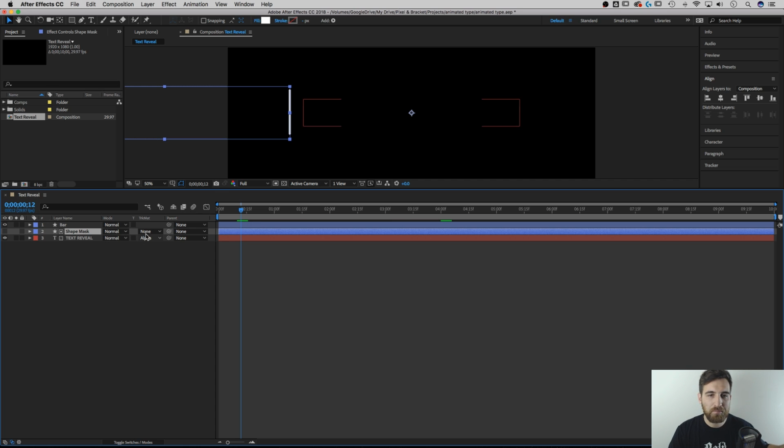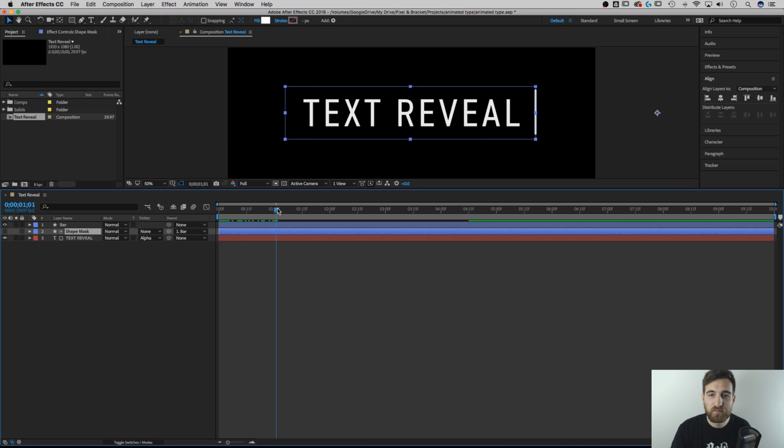Now, we want the shape to move with the bar, because right now that shape doesn't move at all. The bar just moves. So all we need to do is on this shape mask layer, in the parent column, instead of none, we're going to select bar. And now the shape is looking at the bar for its position. And so as the bar moves, the shape is going to move.